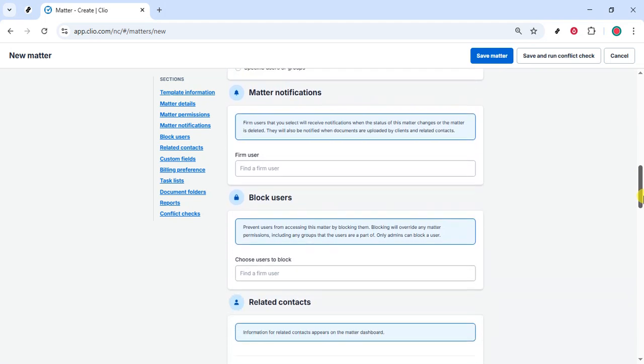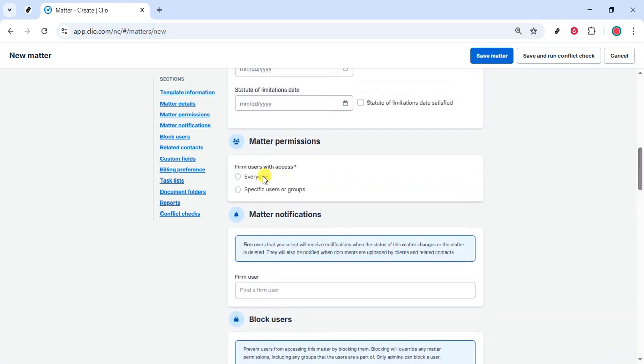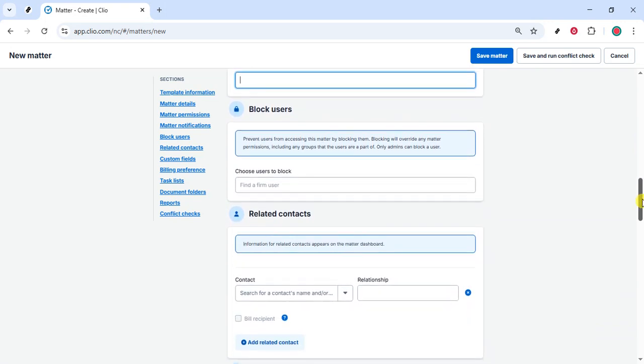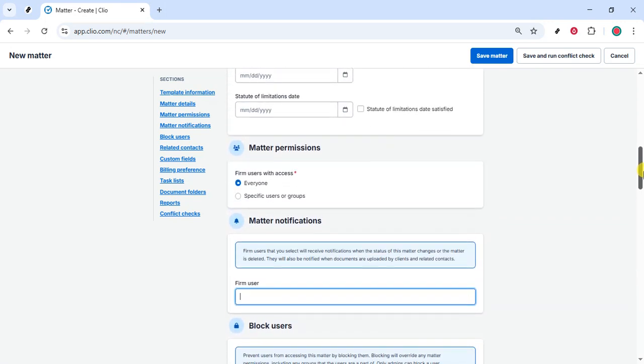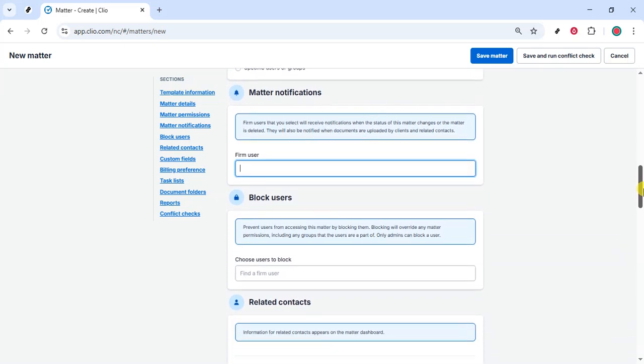Choose the matter permissions and notifications. Permissions control who in your firm can view or edit this matter. You can keep it broadly accessible if that fits your workflow, or narrow access to a specific team for confidentiality. Notifications help the right people stay informed about updates, tasks, and important milestones. Select who should receive alerts so communication flows smoothly without overwhelming inboxes.